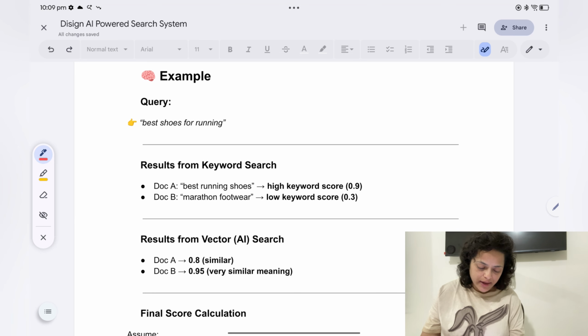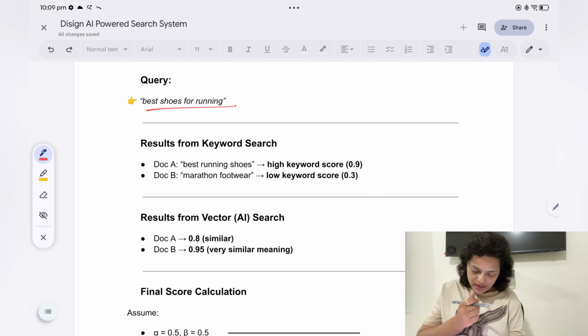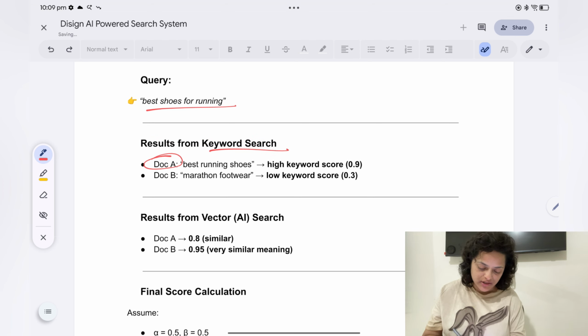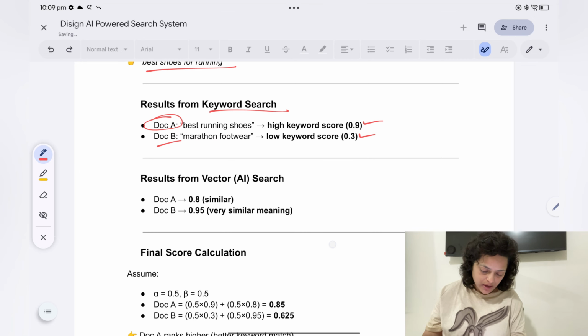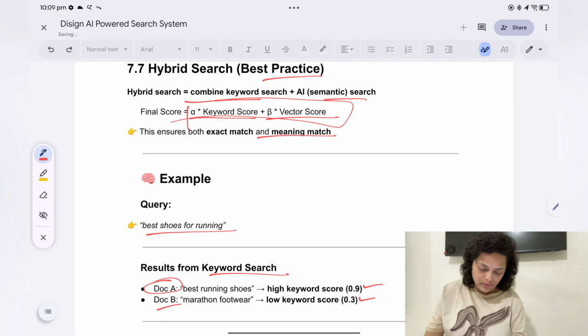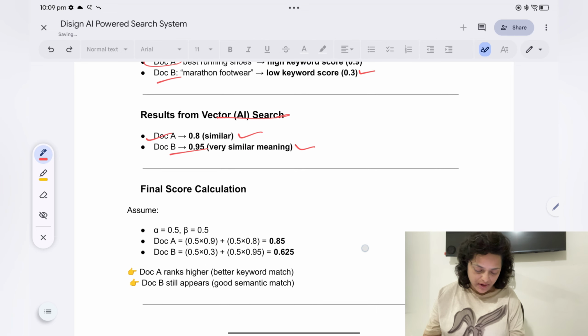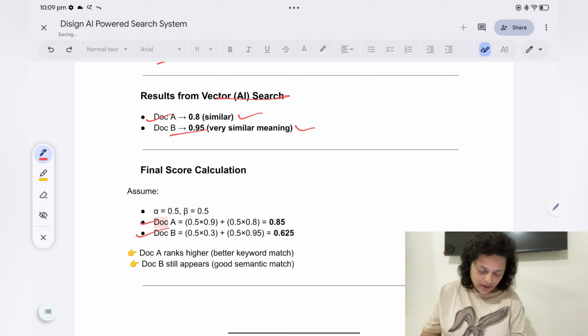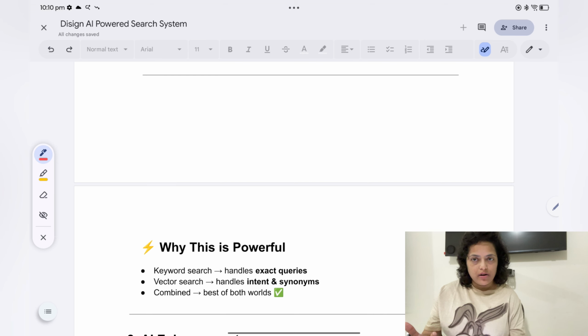Like the query is best shoe for running. Now the result from keyword search, Elasticsearch: document A scores 0.9 and document B scores 0.3. For vector search, document A scores 0.8 and B scores 0.95. In this formula, if you place the values with alpha and beta both 0.5, and solve it, it means document A ranks higher and B still appears. That is how they rank.